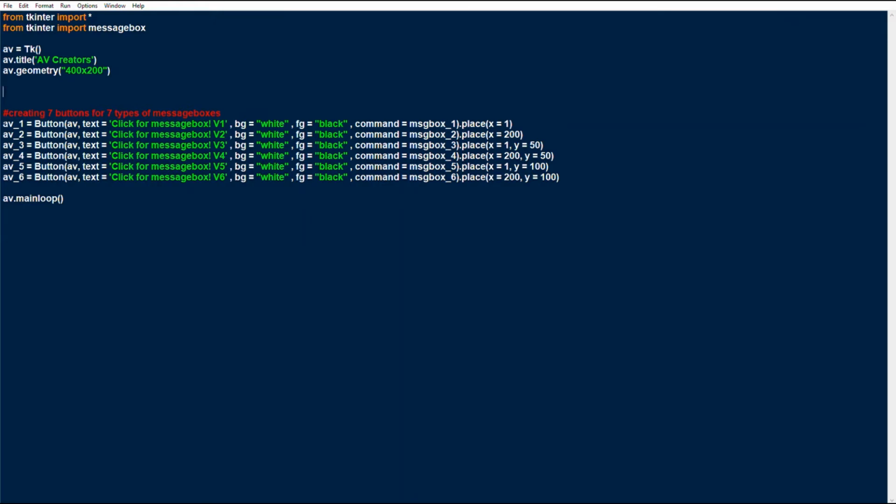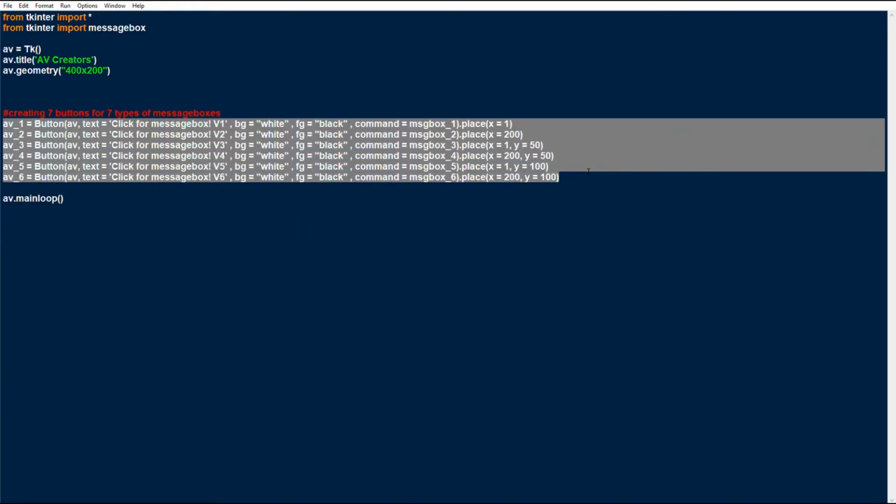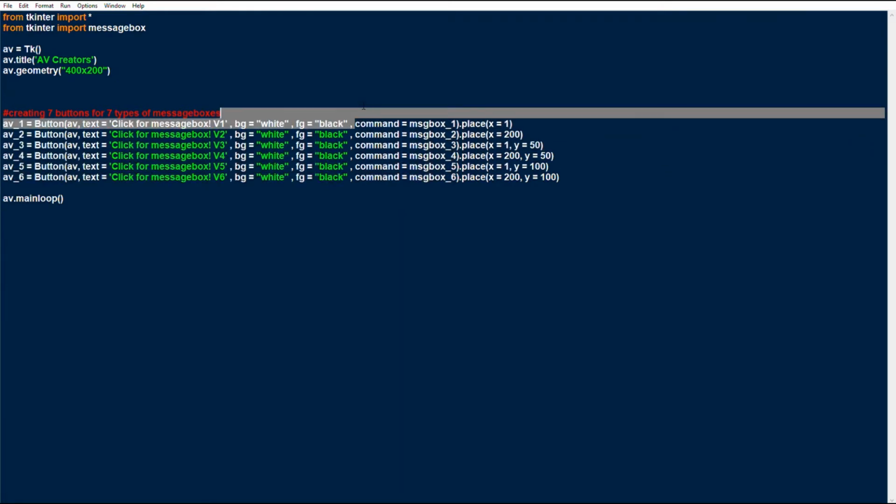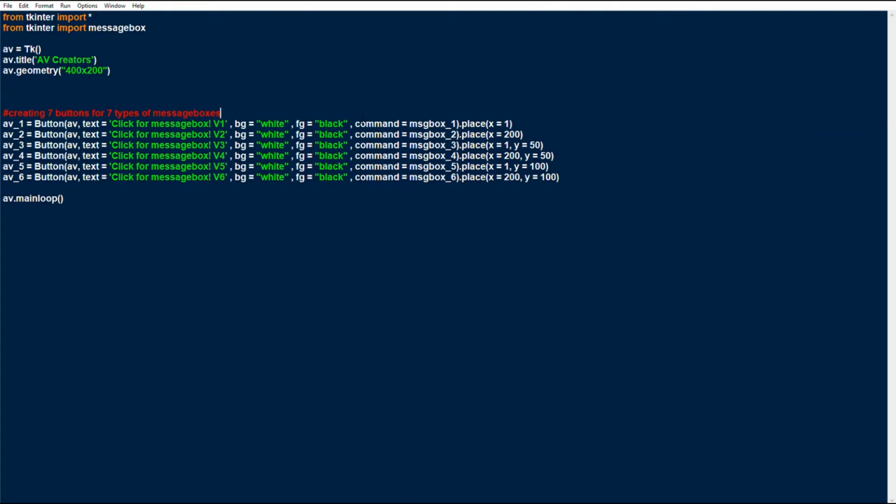For that, here I have 6 buttons all placed and ready. This is because you have learned what buttons are and how to configure them, so there's no need to start again and waste your time creating buttons. Here I have put the commands in as well. The commands will be named the same way: message box 1, 2, 3, 4, 5 and 6.